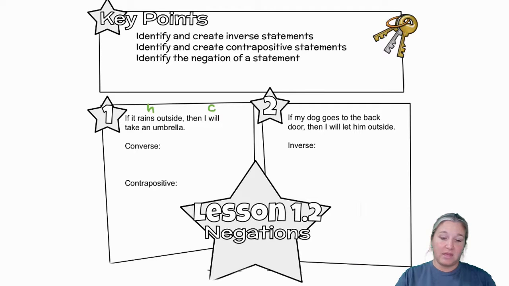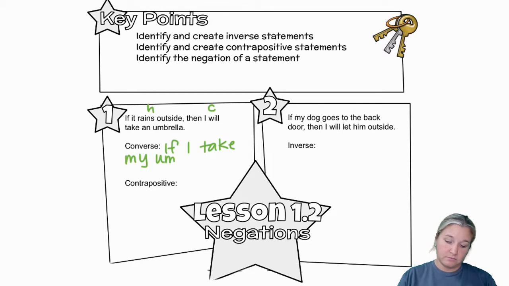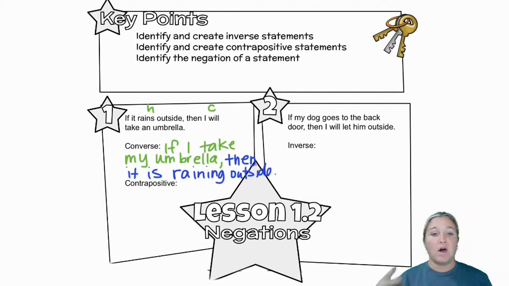Remember that the converse is just going to be to flip those two. So if I take my umbrella, then it is raining outside. That's the converse, just a quick review from the last lesson.